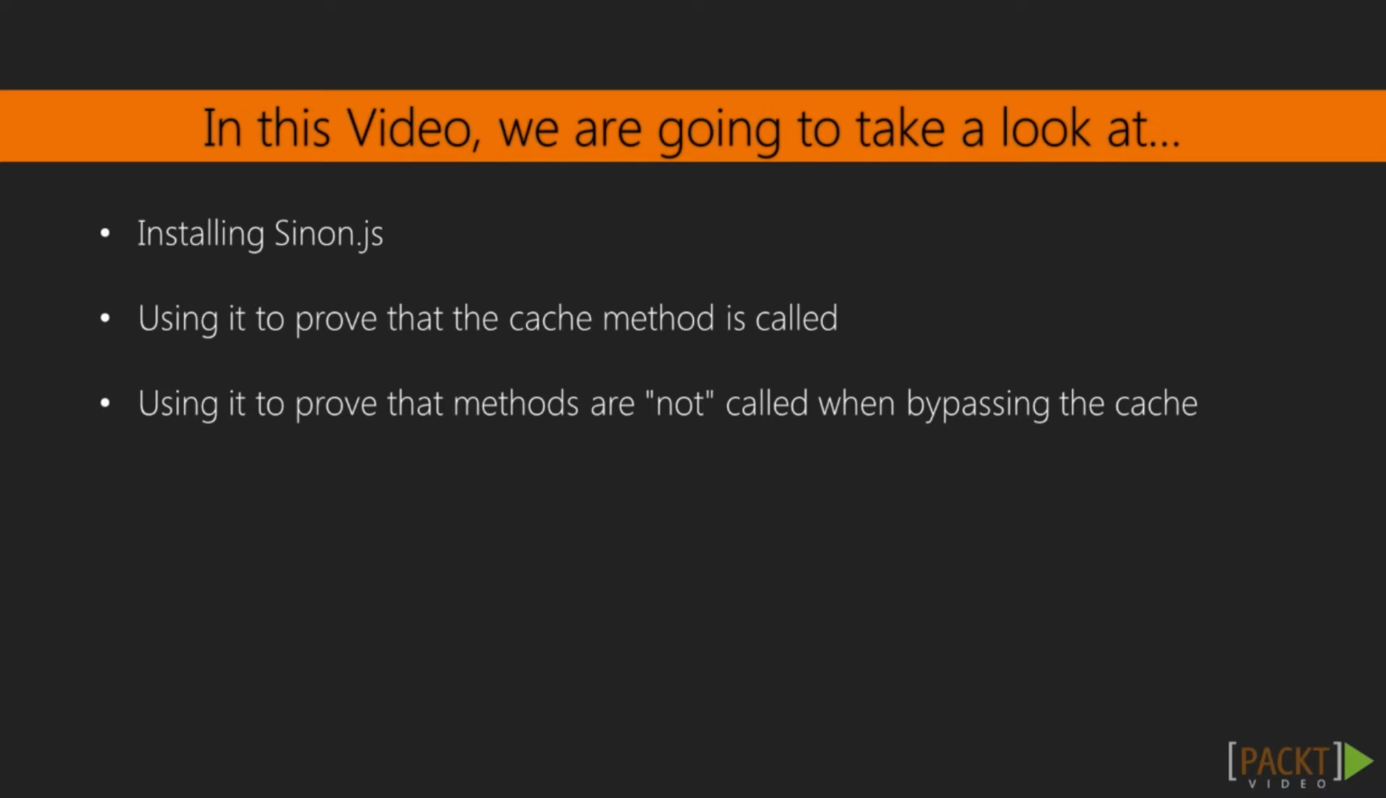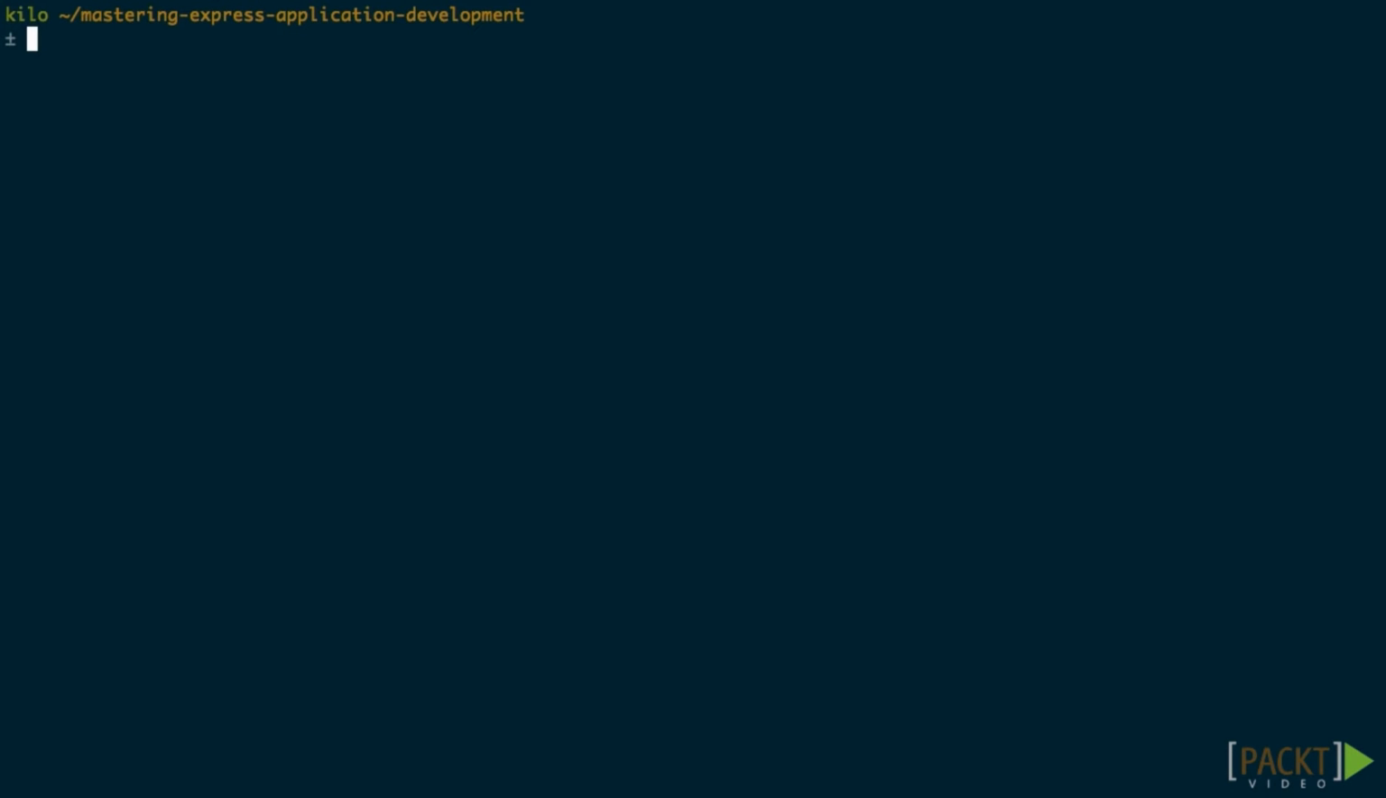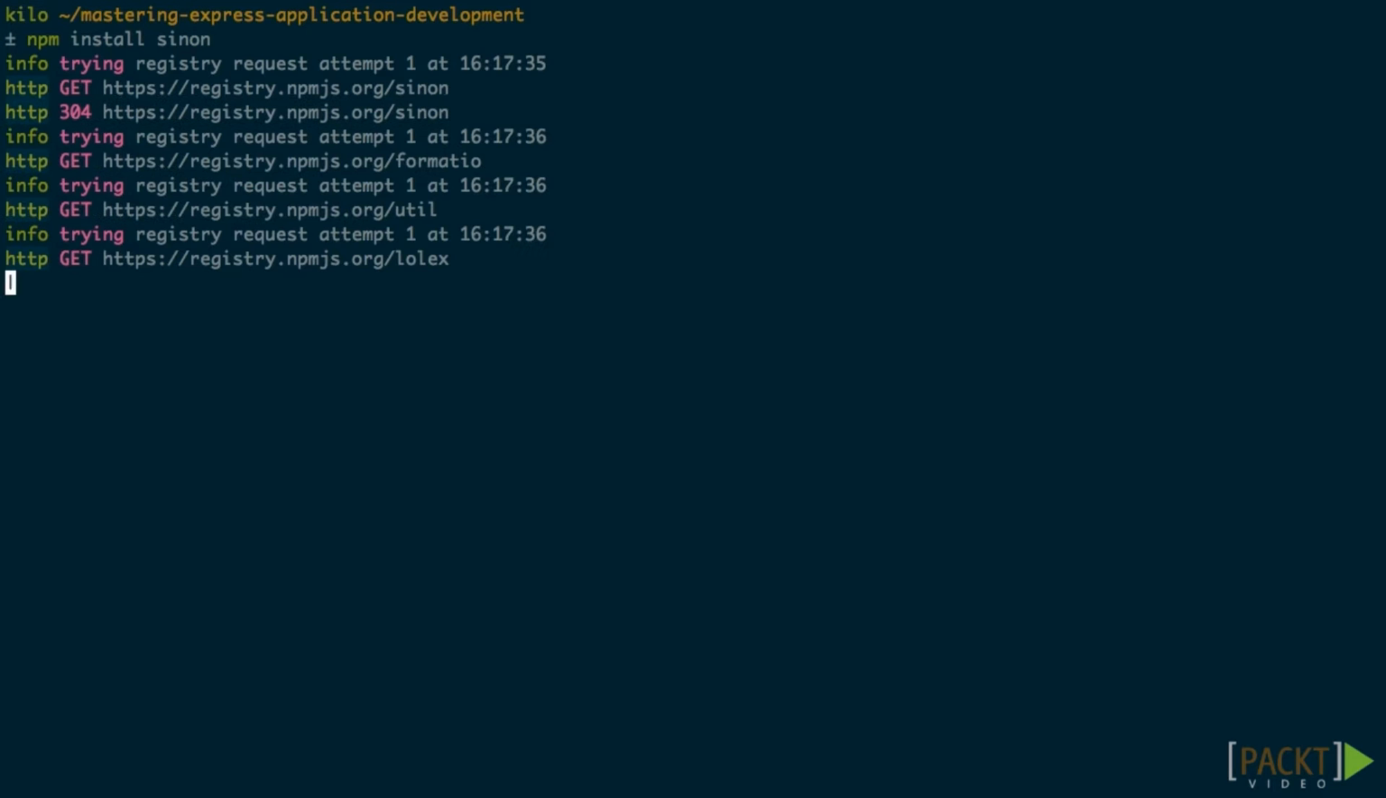Let's take a look at installing Sinon, using it to prove that our cache method is actually called, and also using it to prove that methods are not called when bypassing the cache. As we are going to be using a new library, the first thing we have to do is install it with npm install sinon.